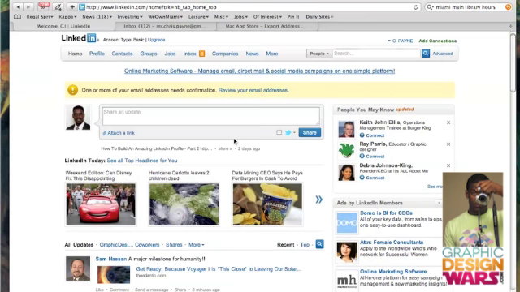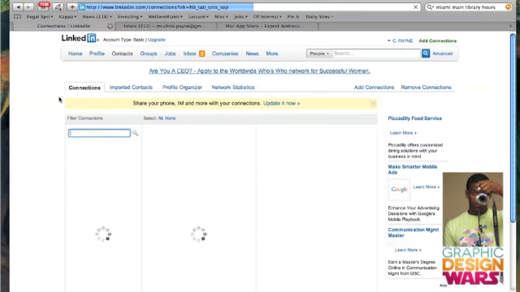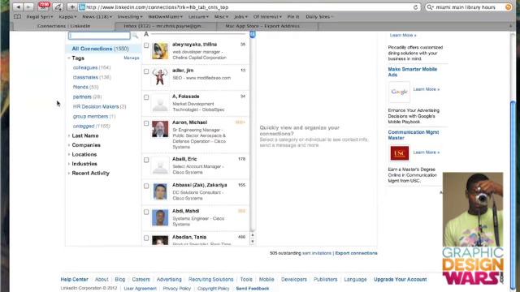So first, let's start with LinkedIn. You're in LinkedIn, you're on the home page. You want to click on Contacts. Go to Contacts, and LinkedIn is going to populate a list of all of your connections. I've got about 1,500. And at the bottom here at the right, you'll see a secret button called Export Connections.